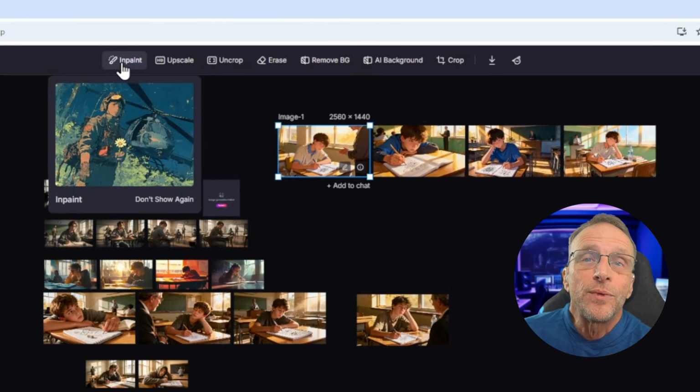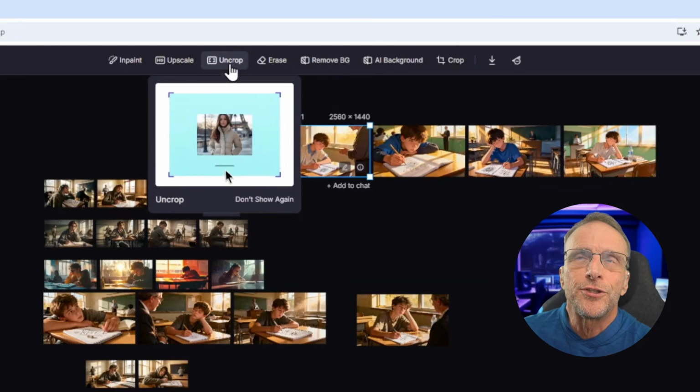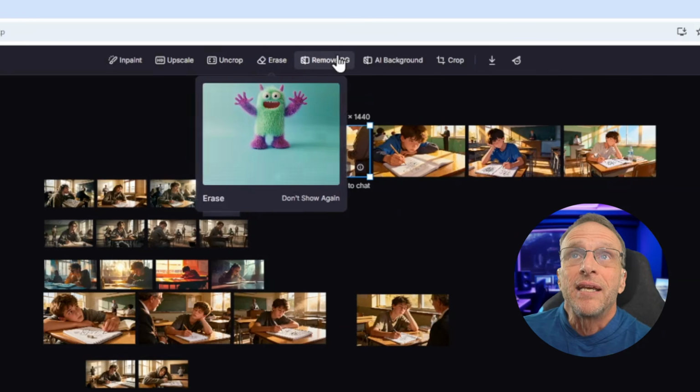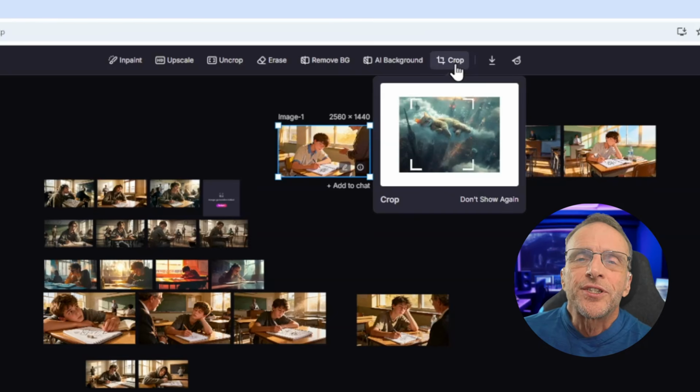You're also just one click away from tools like inpainting and upscaling your image and uncropping, which allows you to extend the image beyond its current borders. You can erase objects from any image. You can remove the background, or you can change it completely with a prompt, and even basic functionality like cropping.